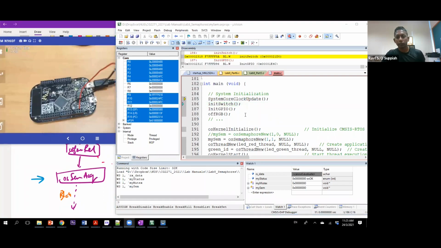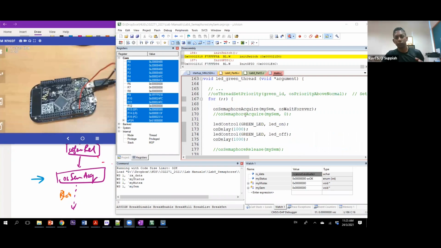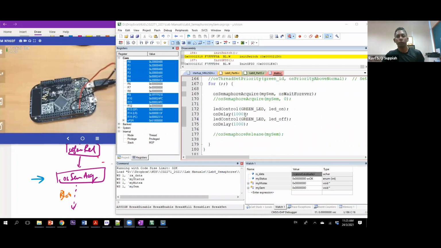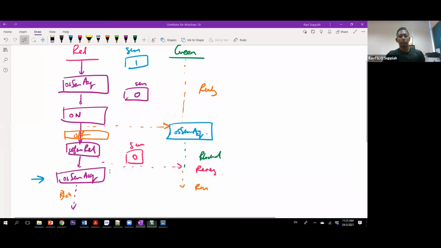Let's look at the code first. The red LED, there is no change. Green LED acquires, with wait forever, but it does not release the semaphore. All right, so let's run. So red, green, and that's it. One time red, one time green, and that's it, nothing else. No more LED. So why is that so?